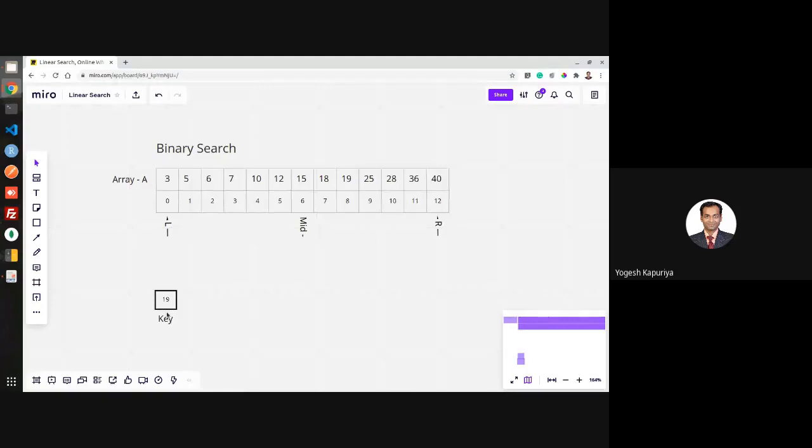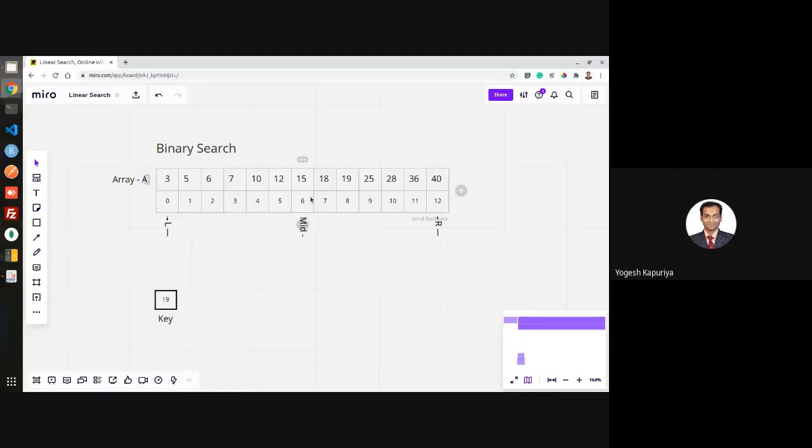Second possibility is that your A of mid is less than the key element. When your A of mid is less than the key element, it means that your key element is not yet found, but it is greater than the midpoint. So there is always a chance that the element will be inside this part and not this one. So you will not look inside this.